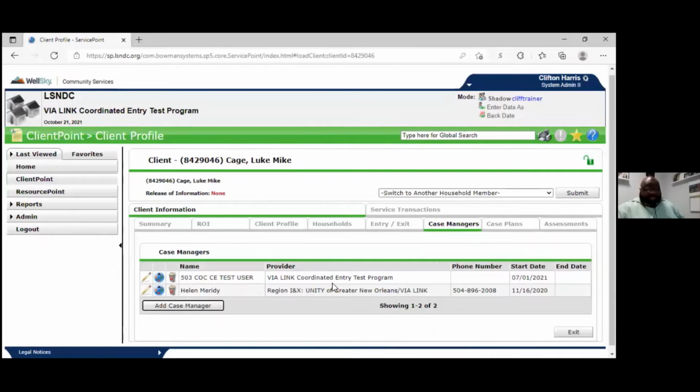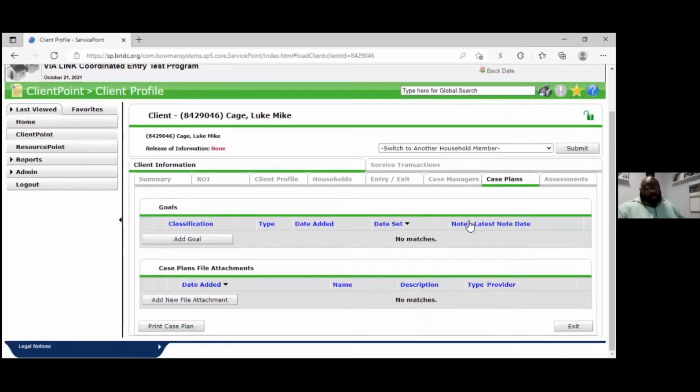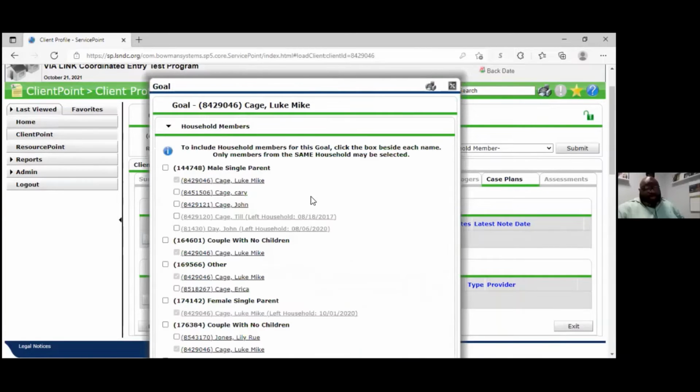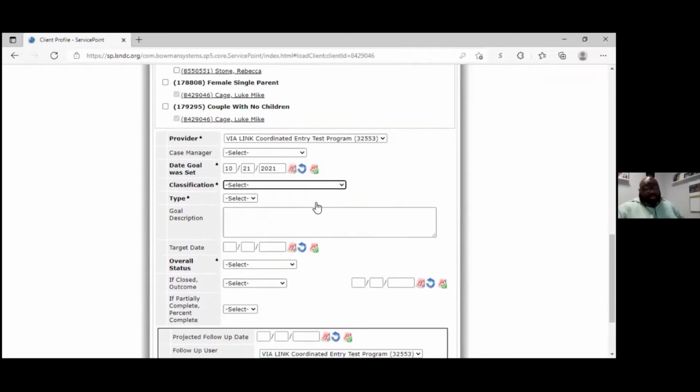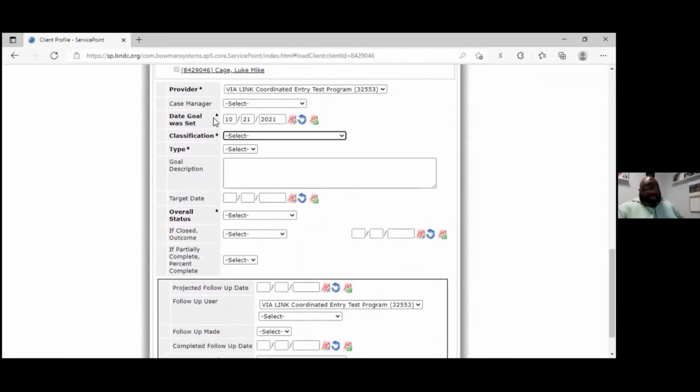After you assign yourself as a case manager, we're going to click on case plans. Once we're on the case plan screen, we're going to press add goal here. You're going to get this section here. Once you press add goal, the provider should be your default provider. You can select the case manager that's assigned to that client. If there's more than one, it'll be in there. If not, you just have your name that you assign yourself.